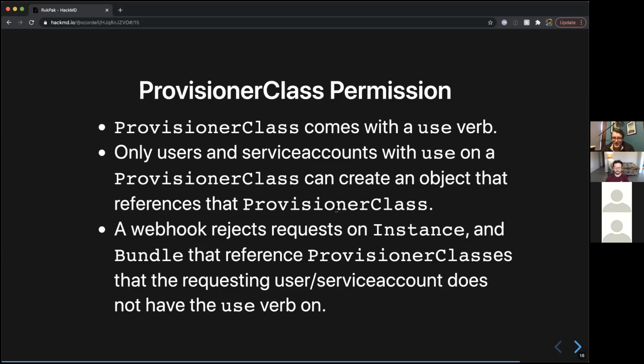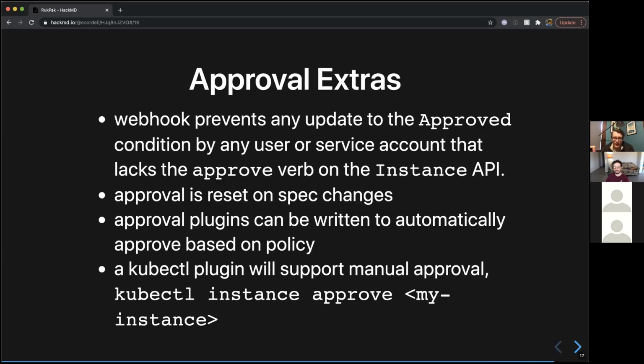And then I have a couple slides here. They're kind of dense, but it's things around how we need to think about the permission model here and how people will actually use them. So we might want to have some custom verbs on provisioner classes to prevent you from installing content that you shouldn't be able to. Webhooks to protect different aspects of these APIs. Webhooks to prevent someone from approving something that they shouldn't be able to. Resetting approval when the content changes, things like that. But those are more details that I think are easier to hash out in a longer document.